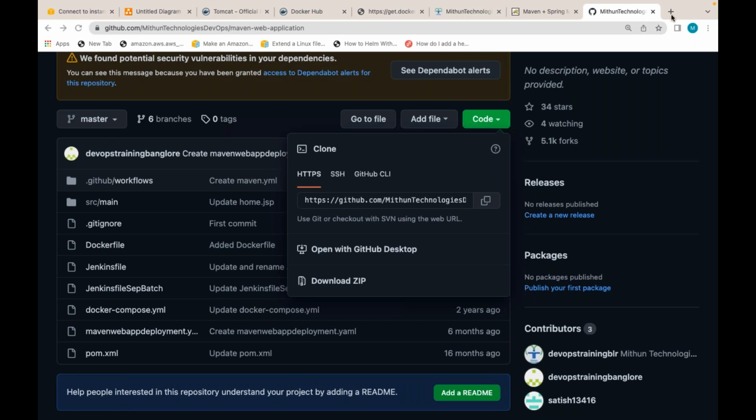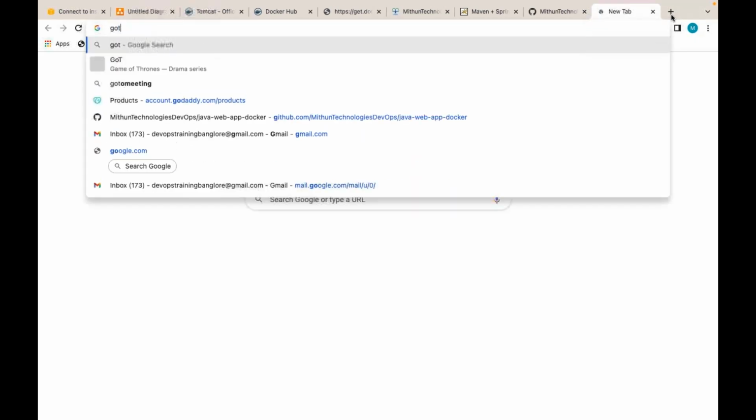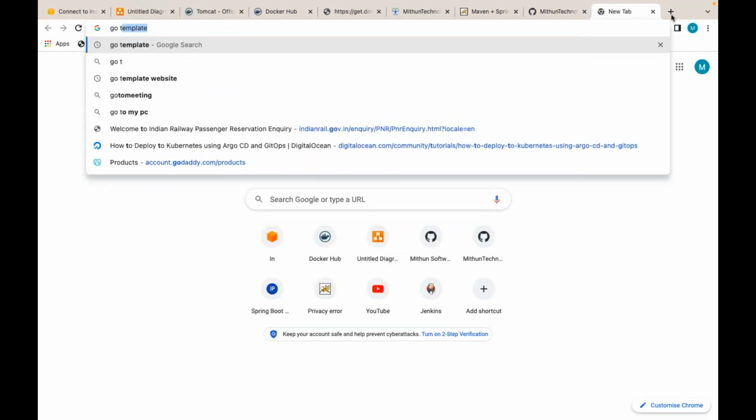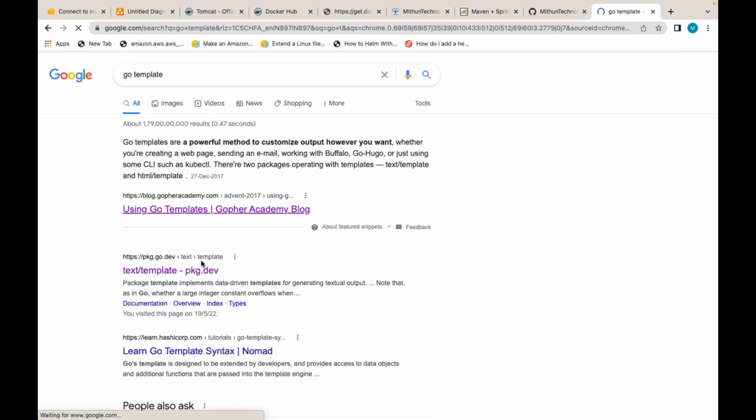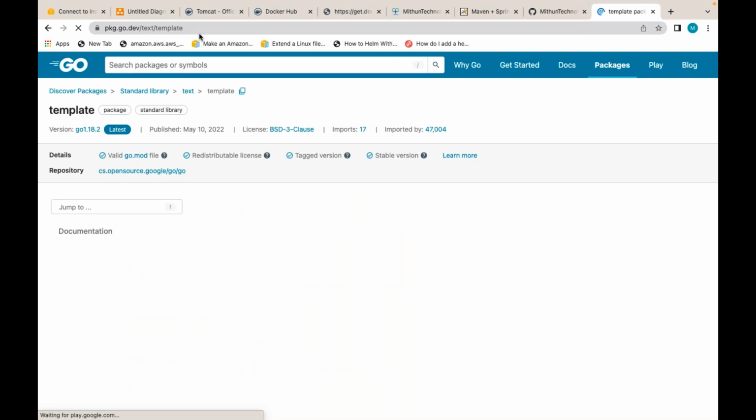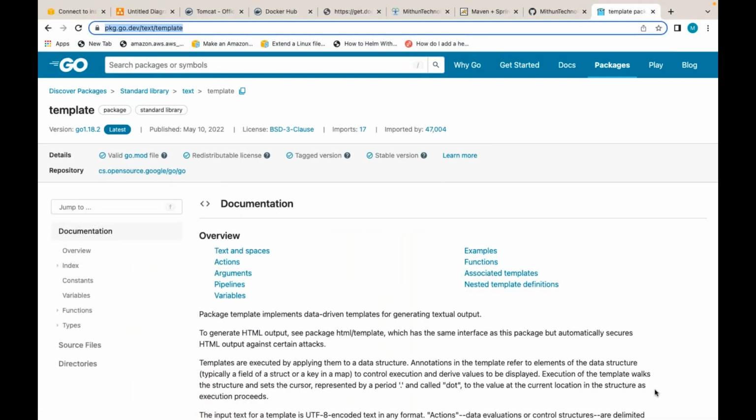But if you want to have more customization, you need to know the templating language, Go templating language. So this is the example. This is the official website of Go templating language.